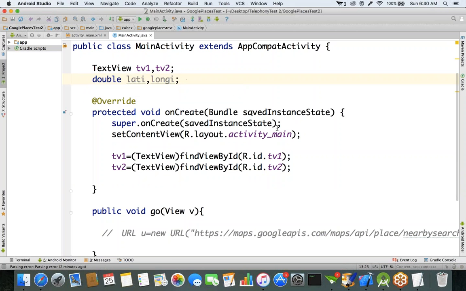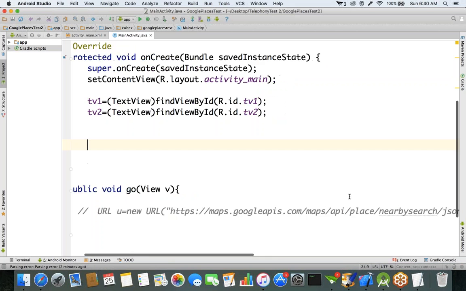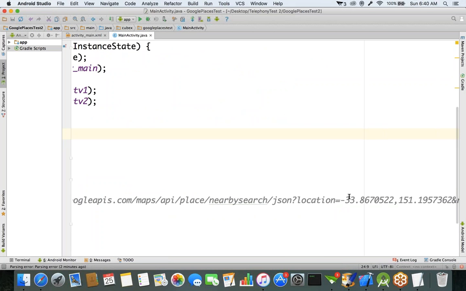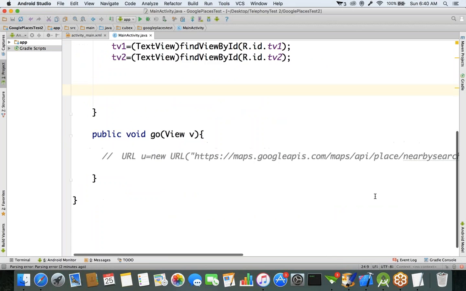Okay. So first get the latitude and longitude, because in our Google Places RESTful URL, the first thing is nothing but the location. Meaning first you have to specify where you are right now. So first we'll write the location service logic.